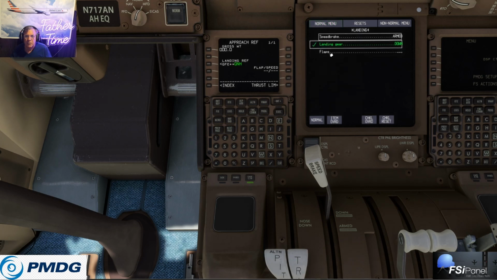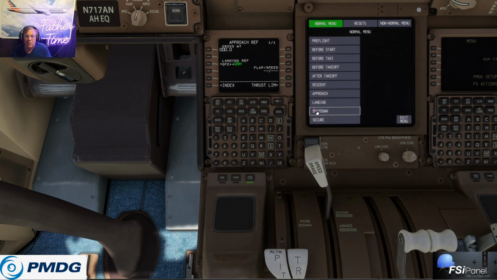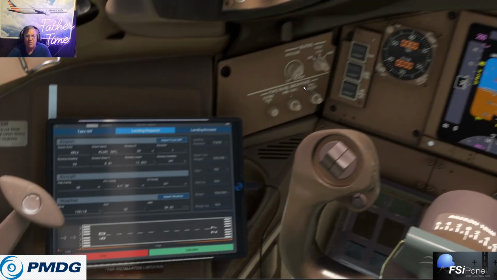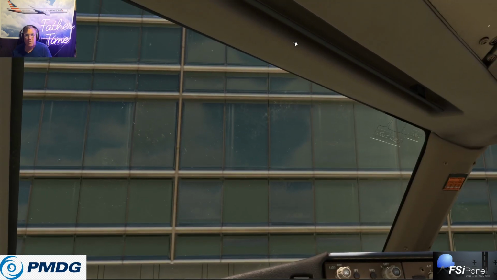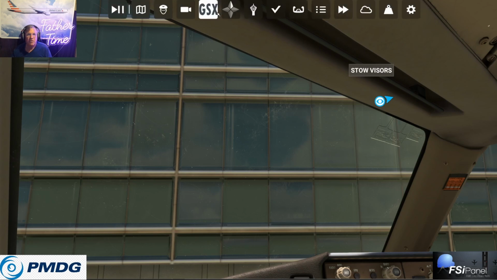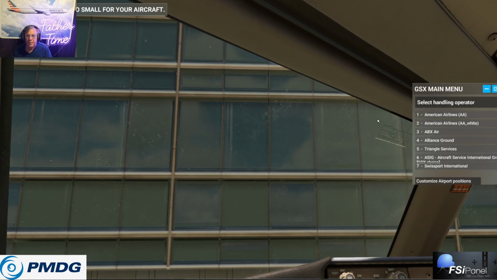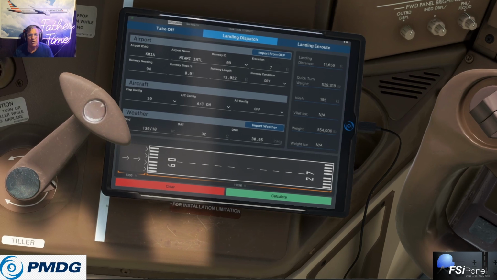Landing checklist, we did all that. Normals, pre-flight, we don't want to do that. Normal checklist, normal menu, shutdown, parking brake. Before I do that, let me come here and go GSX. This parking is too small for your aircraft. Press the deboarding. Boarding requested. American Airlines, of course. Let them do their thing. Let me go to the EFB and get some stuff hooked up here.